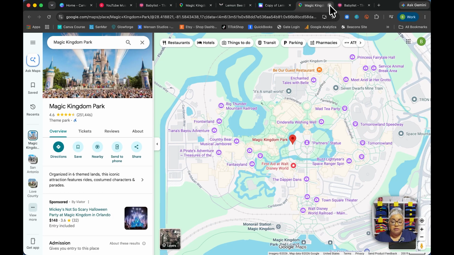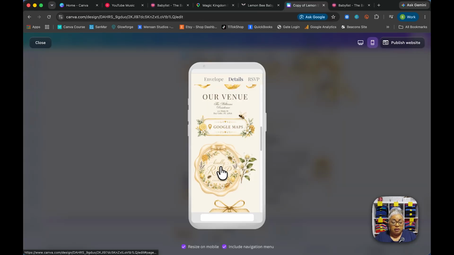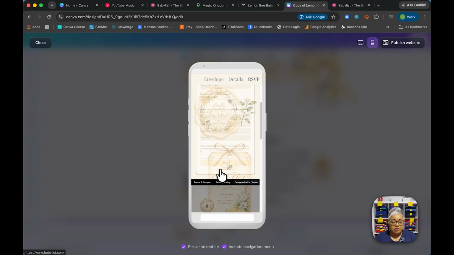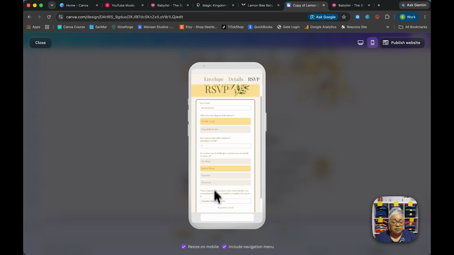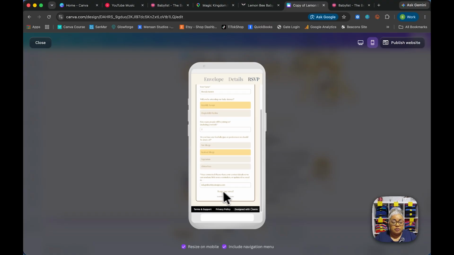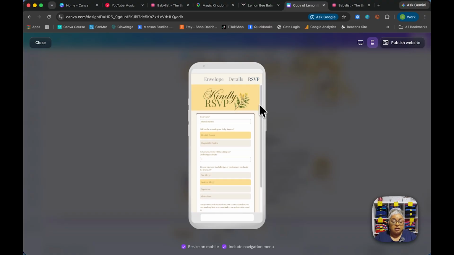That is working. Okay, let's check our RSVP form. Okay, so the RSVP form is showing correctly. It is showing the information that I populated already. So it says response saved.